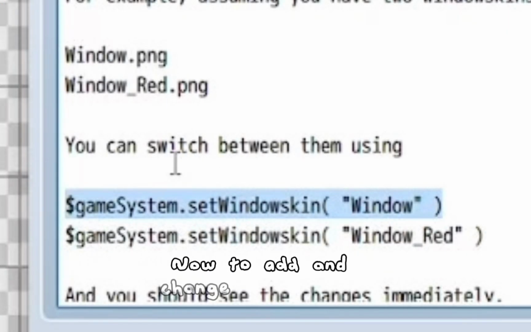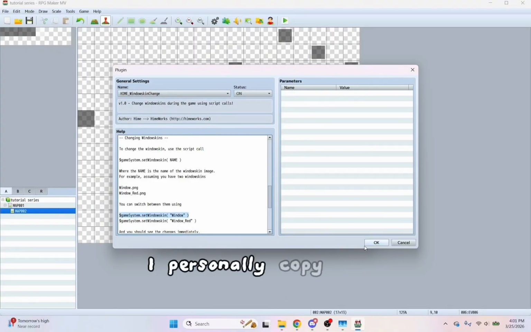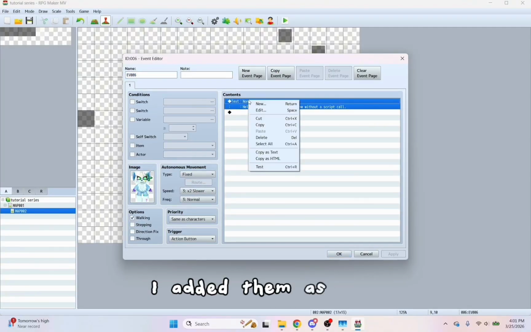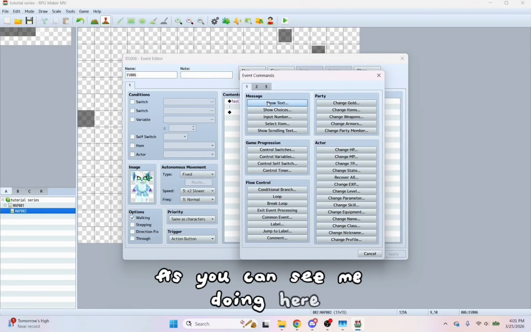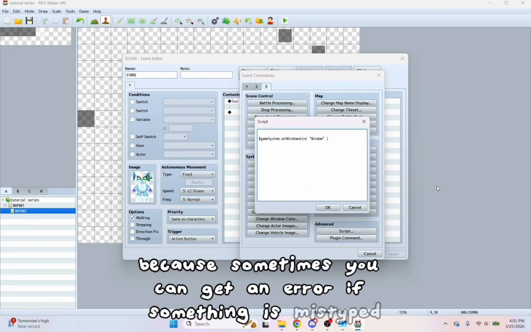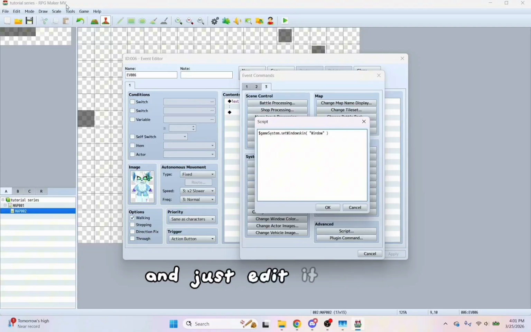Now, to add and change a different window skin, we need to use the script call. I personally copy and paste it from the plugin manager. After I copy and paste it, I add them as I go, as you can see me doing here. I like to do it this way because sometimes you can get an error if something is mistyped, so it's a lot easier for me to do it this way personally and just edit it as I go.